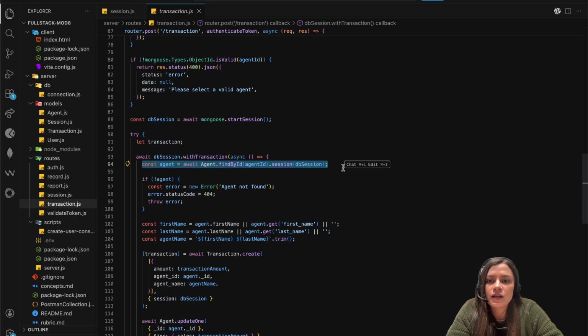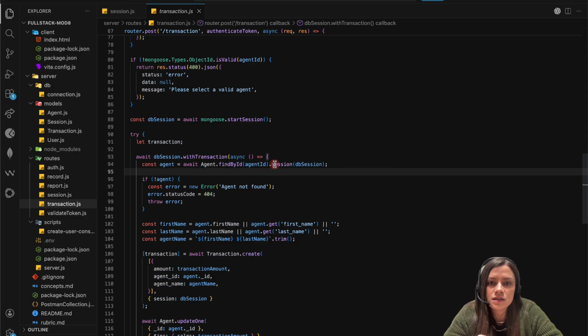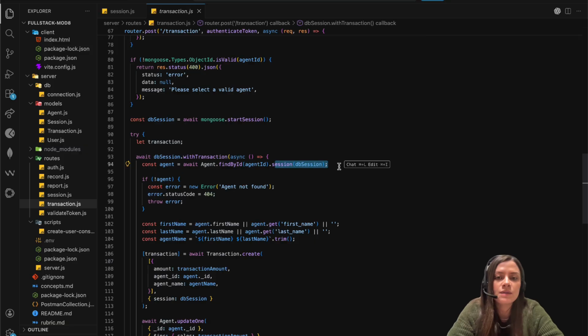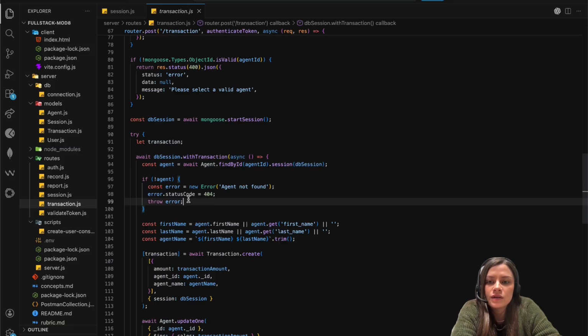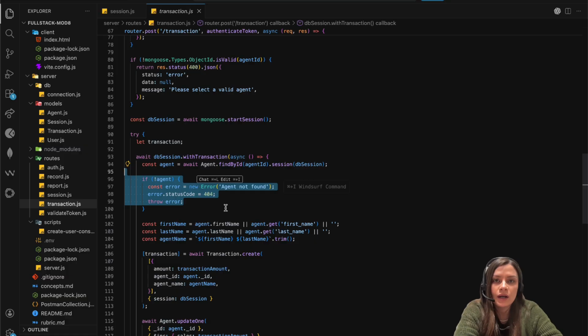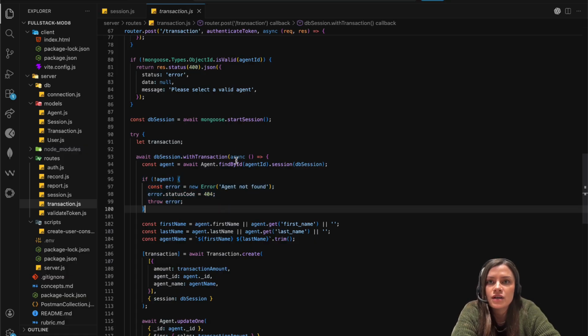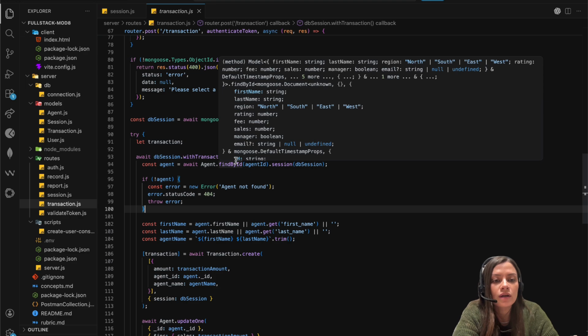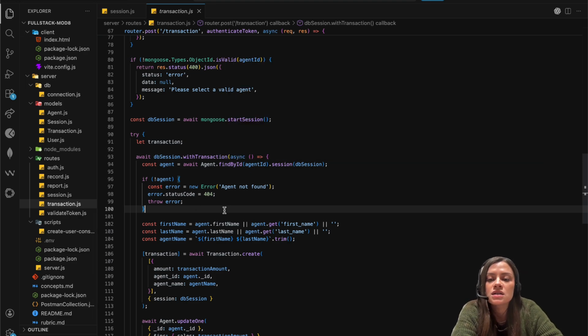And then this line right here, this const agent await, we're pulling an agent from the database. This session DB session ensures that this read is part of the transaction. It stays consistent with any pending writes. And then this if statement, if the agent doesn't exist, we throw an error immediately because this is inside of this withTransaction. So the entire transaction is aborted automatically if the agent doesn't exist.